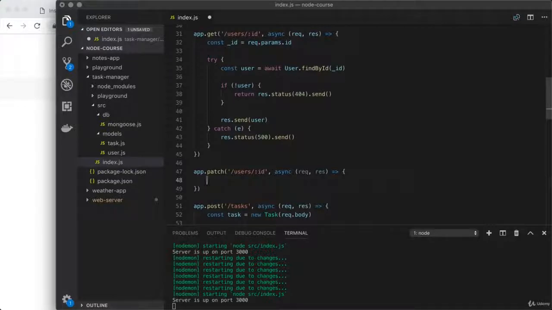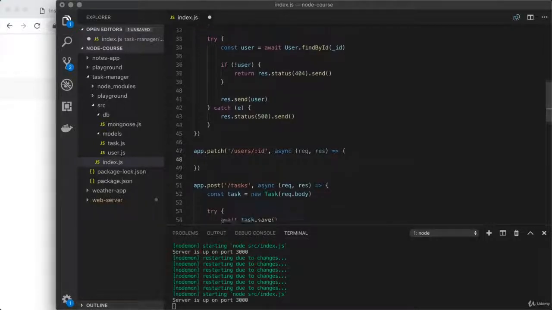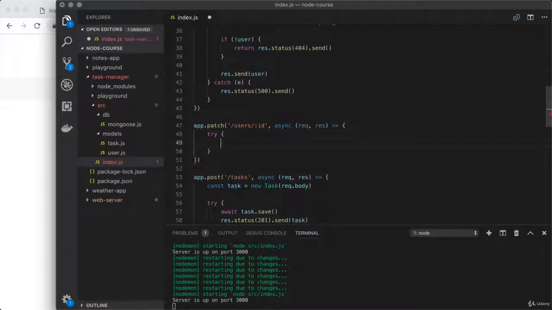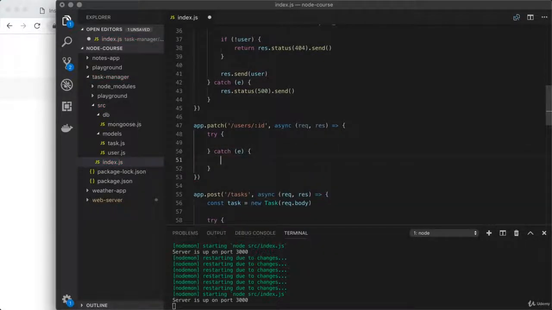Now, the first thing we're going to do inside of here is set up that try-catch block, and we're going to attempt to update the user with the provided ID. Let's go ahead and set the try-catch block up. So we try to do something, update a user by its ID, and if that doesn't go well, we will get the error in the catch block down below. Now, for the catch block, what we're going to do is hold off for the moment.